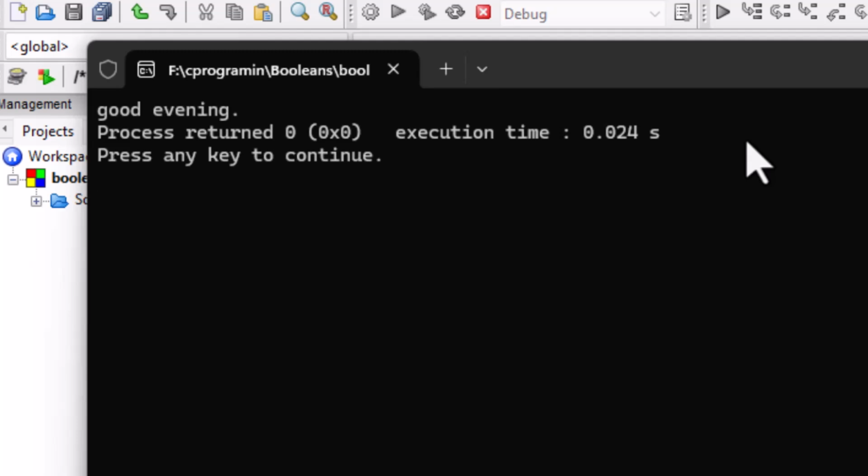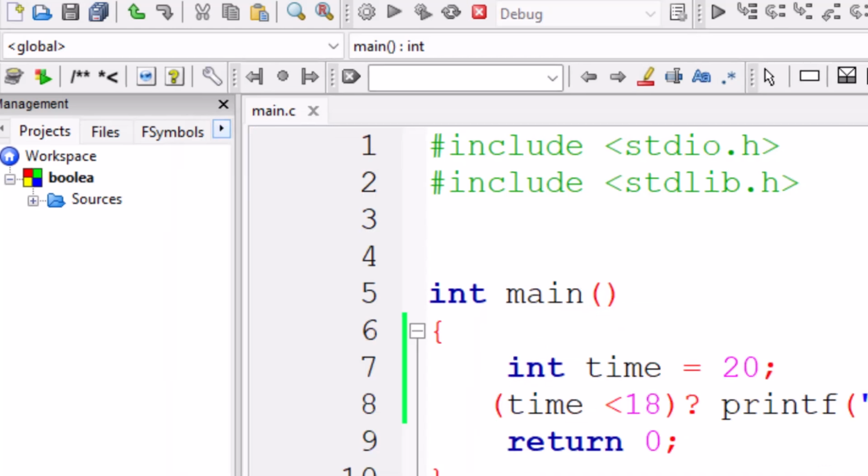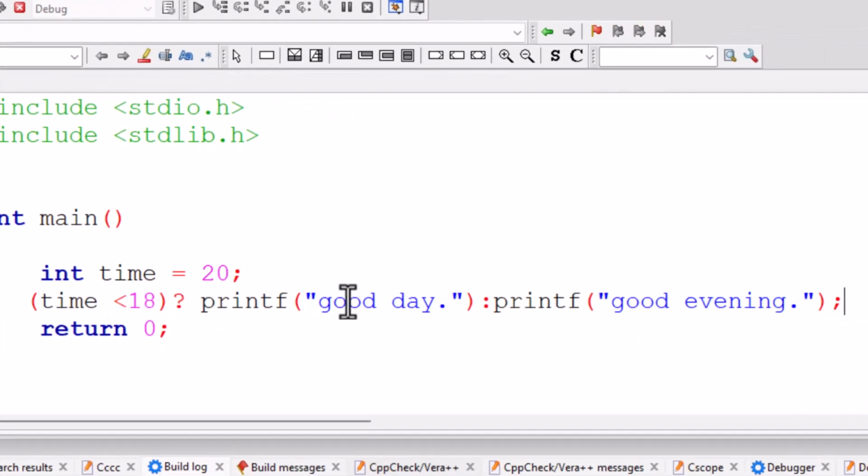So it's completely up to you if you want to use the traditional if else statement or the ternary operator. This is called a ternary operator. So it depends on you.